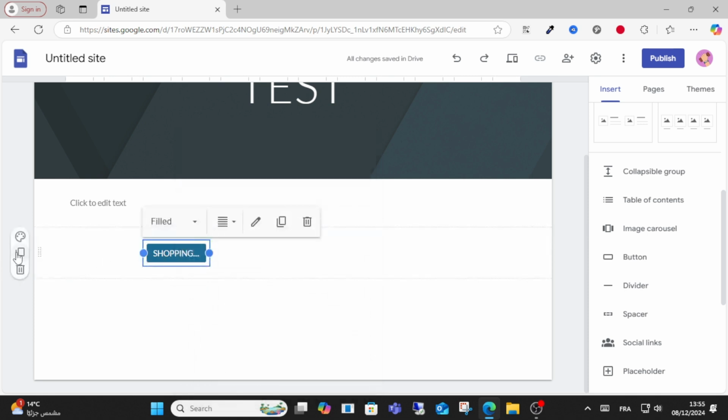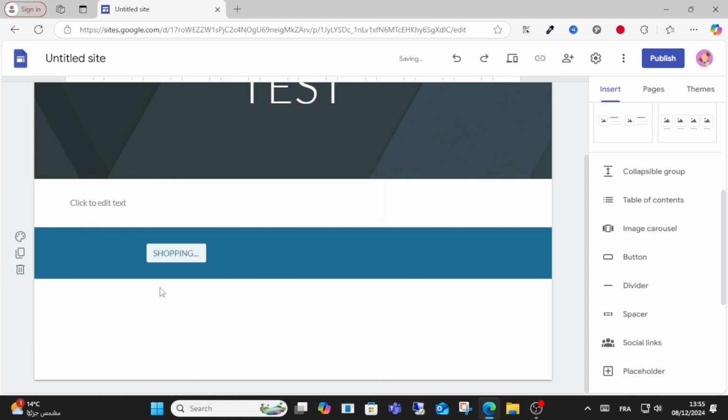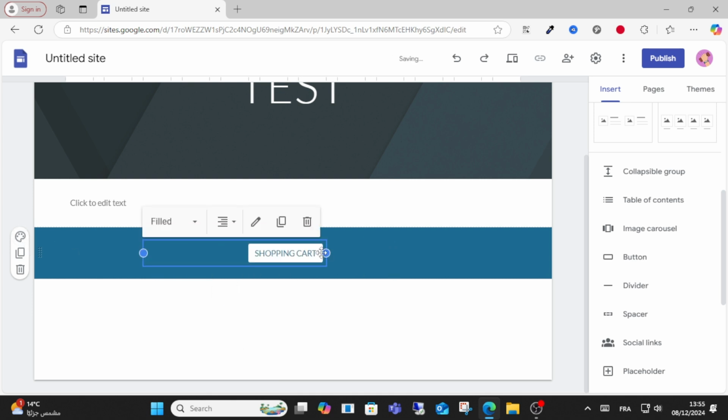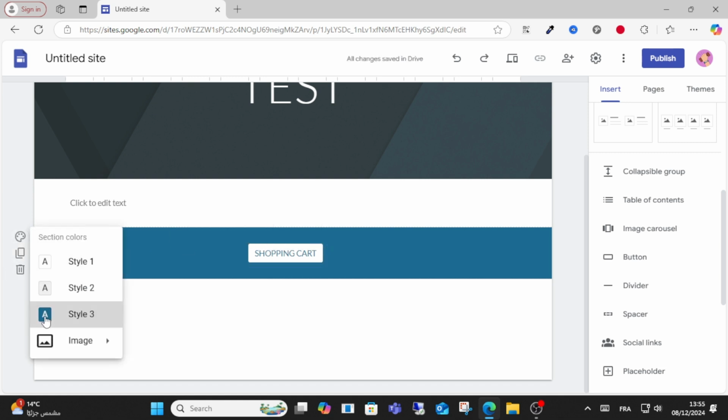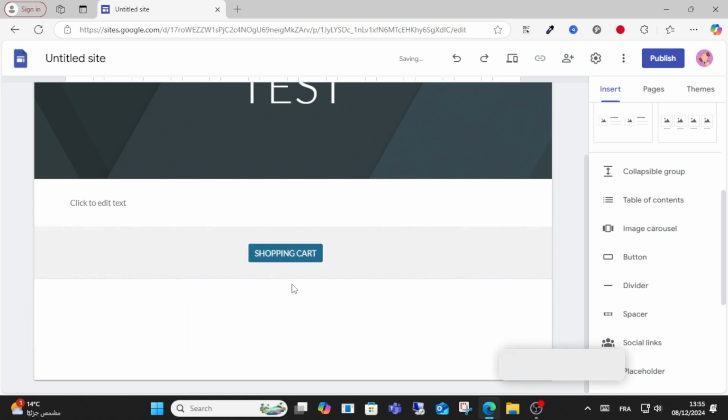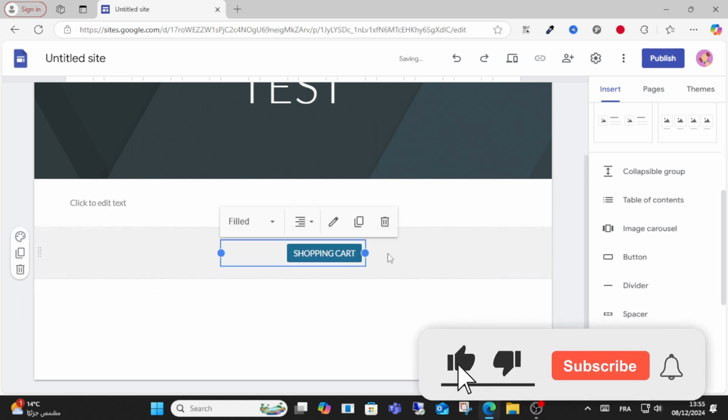And what you have to do, guys, you can choose the style from here and add a color, for example, this color, and choose this type of color. And this is how you can add it successfully, guys, without any problem.